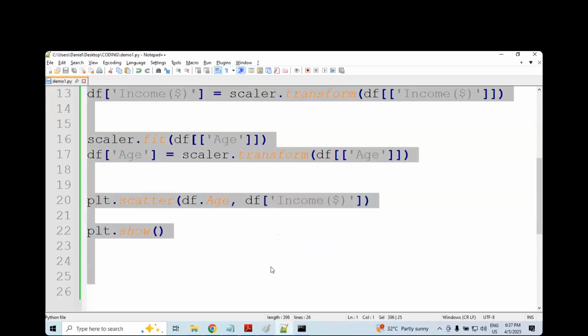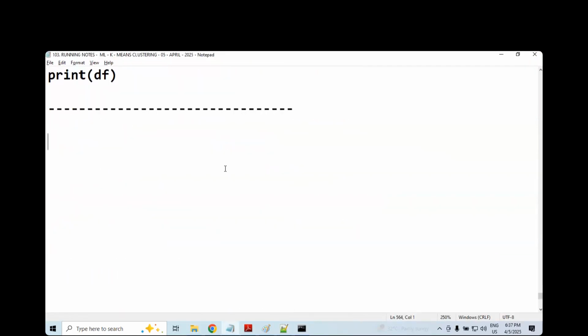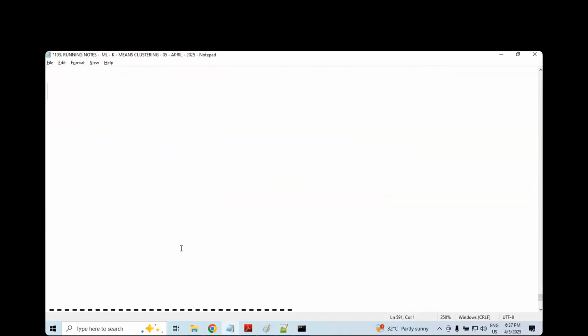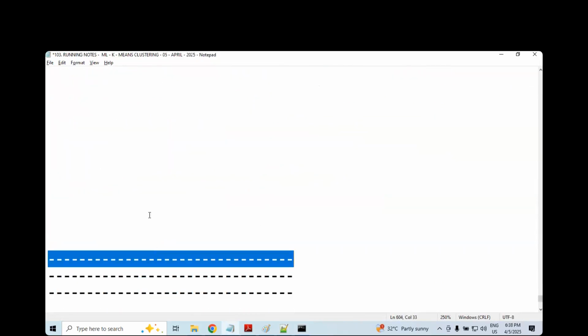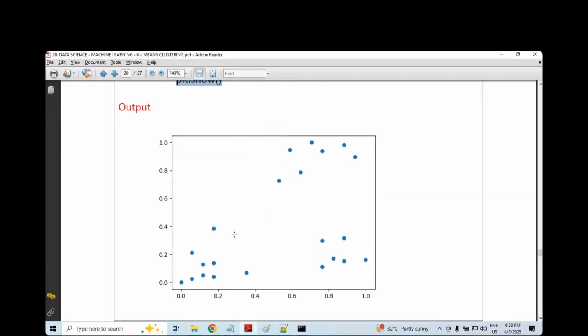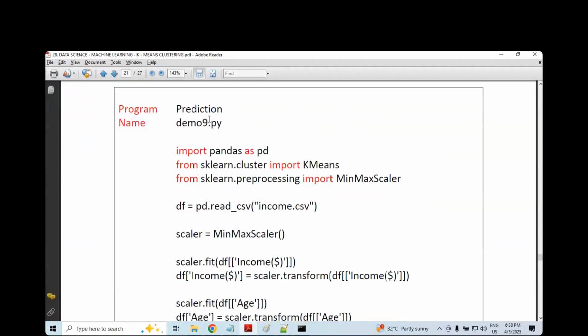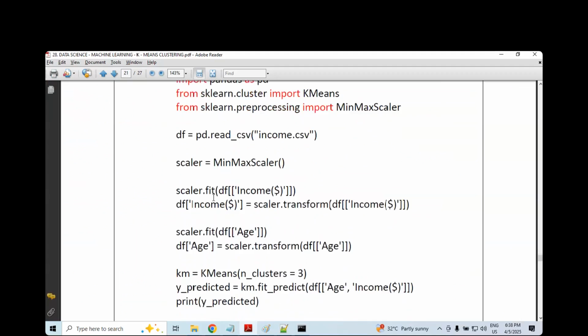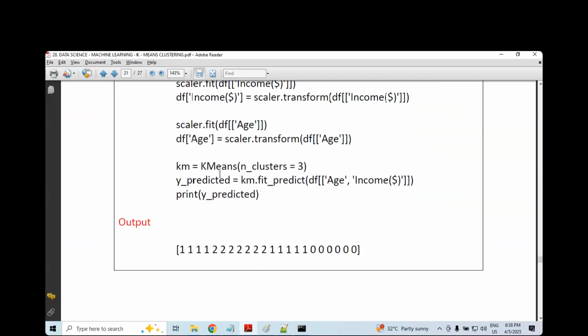I confirm that once you do practice, then only you can understand this one. After feature engineering, we are plotting. Sir, it's the right time. Create the clusters again, same story.